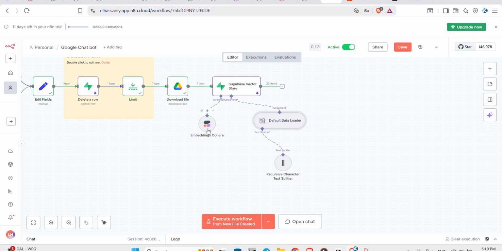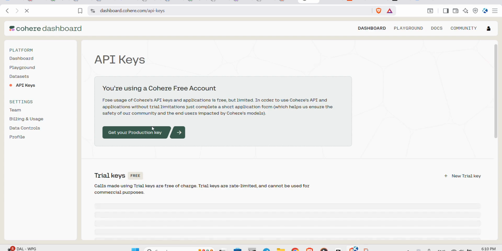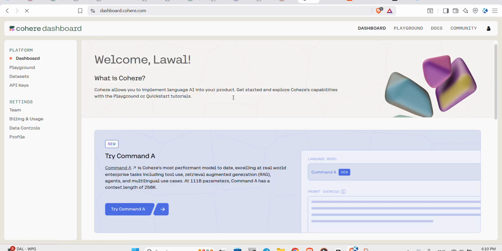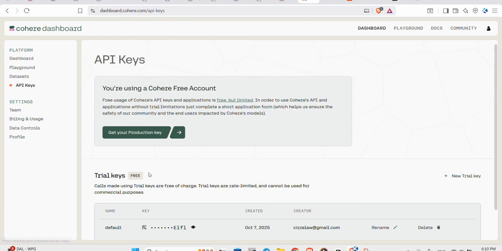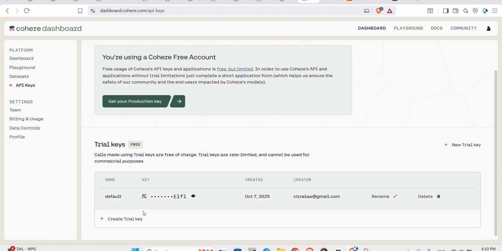So what you want to do is you go to Cohere. You can see the embeddings Cohere. You want to sign up for Cohere. After signing up, this is what you are going to see. To get your API key is very easy, one of the easiest platforms to get an API key from. You just come here and create key. If you don't see it here, just create the trial key, create another one, and use it.